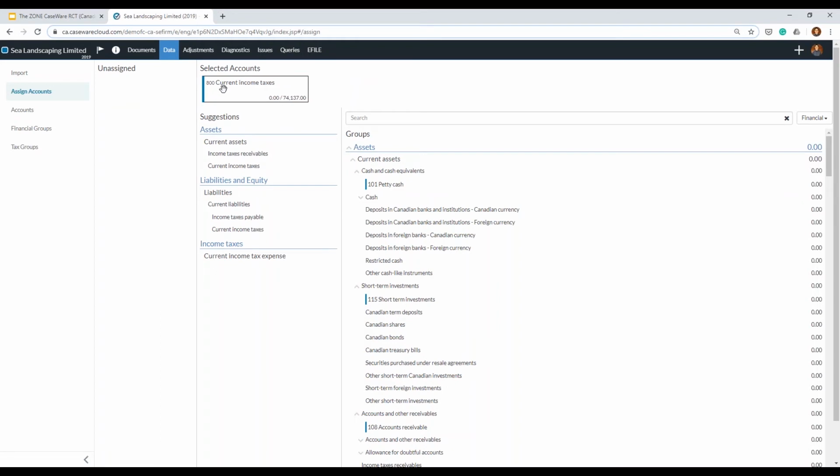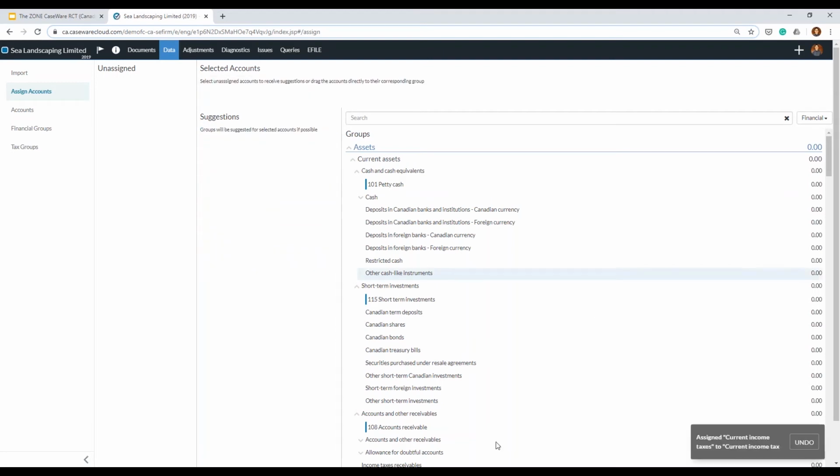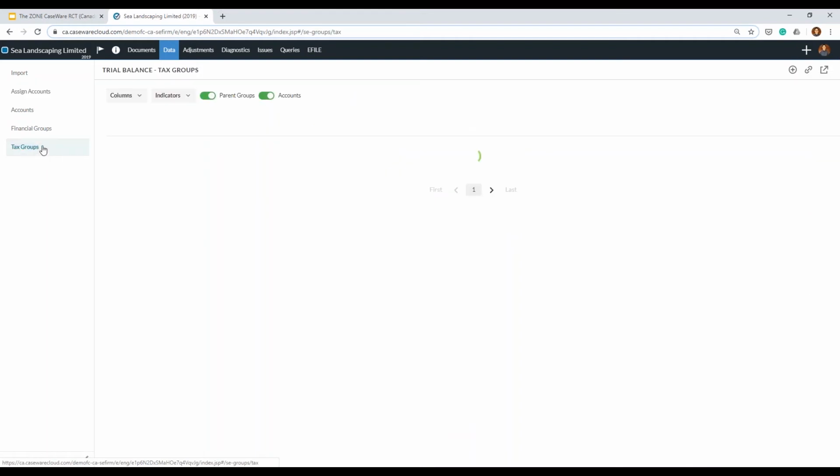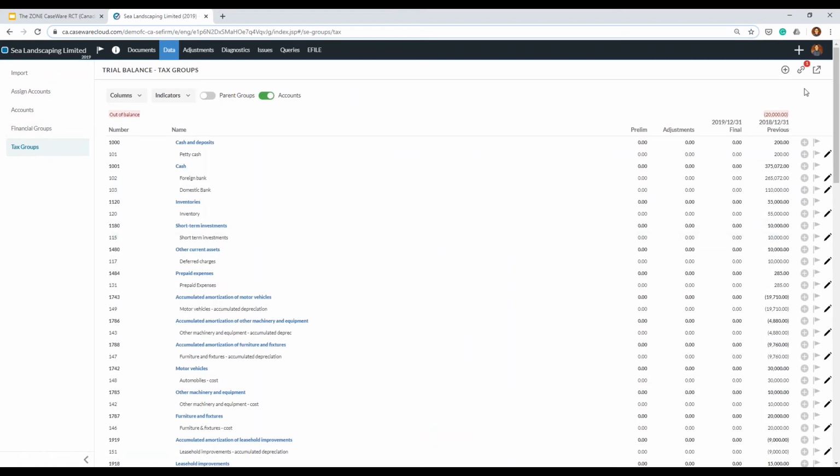As soon as I click my current income tax, it gives me this list of potential accounts that it could belong to. I know my 800 account relates to income tax expense, so I'm going to click right there. If I make a mistake, I can quickly undo, but I should be good there. Let's check out if my tax is also out of balance. There it is. So it is out of balance. So let's do that one as well.